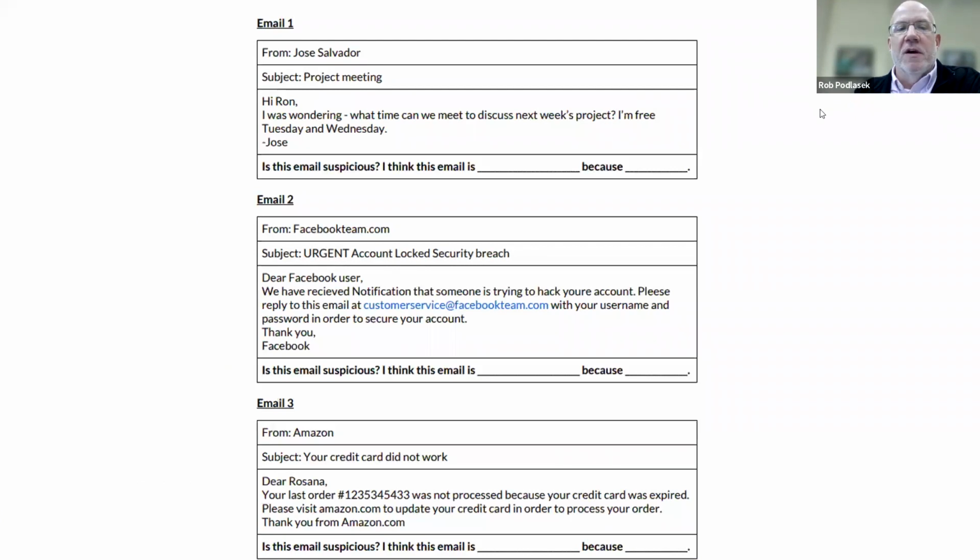And so here's a worksheet already created for you. You just need to give it to the students. You'd have them work in pairs or in groups or however you want them to work, and answer this question: is it suspicious? Yes, no. And then show your work. Why? So let's look at the first one.